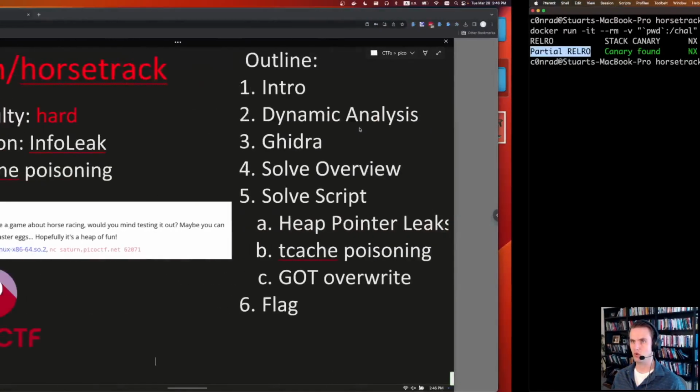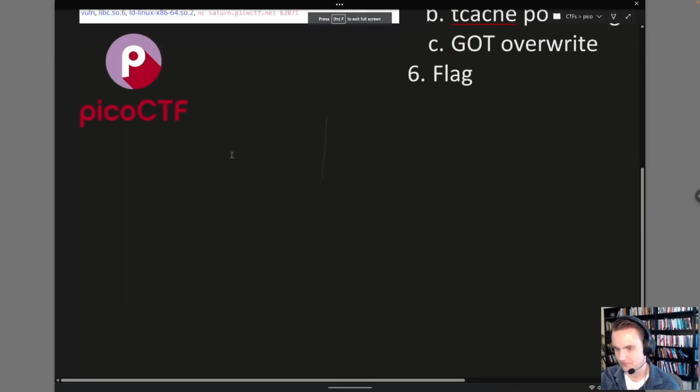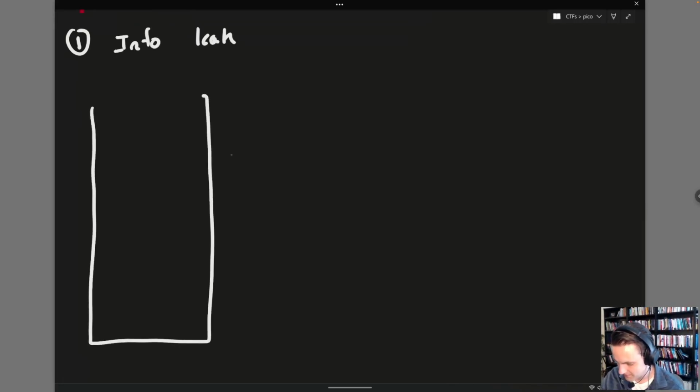Cool, so let's whiteboard our game plan and then we'll look at the solve script. So, full screen. There were a couple different steps. The first is we need that info leak. Info leak, and we need two info leaks. So let's draw out process space.